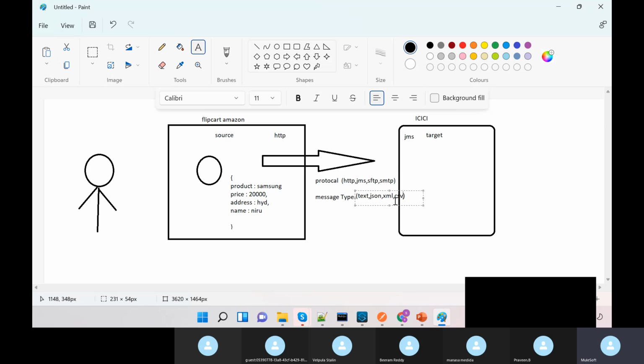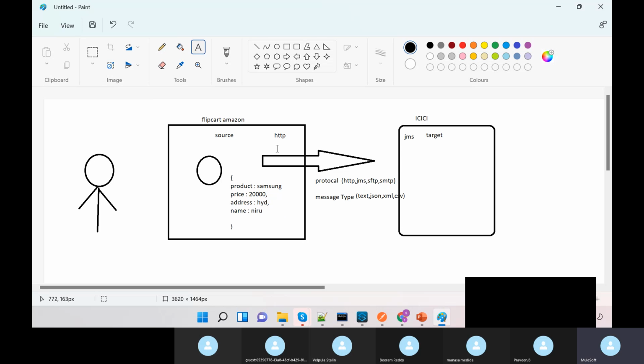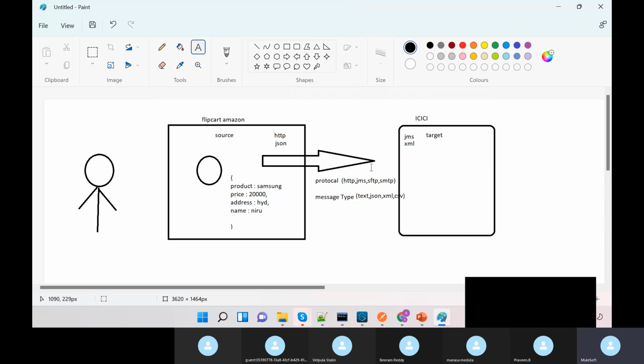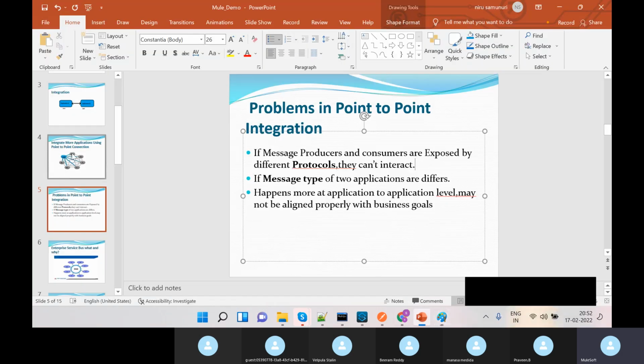So for example, our source system is sending through HTTP and JSON format, but our target system is expecting JMS in a text format or XML format. So my source system has a different protocol and different message type, and my target system has a different protocol and different message type. If you are using point-to-point integration, it is a big burden actually. If you have only two applications, that is fine. But if you have multiple applications, it looks very clumsy.